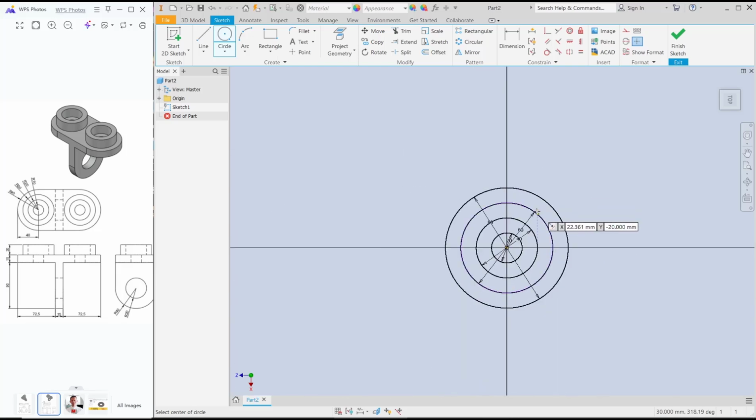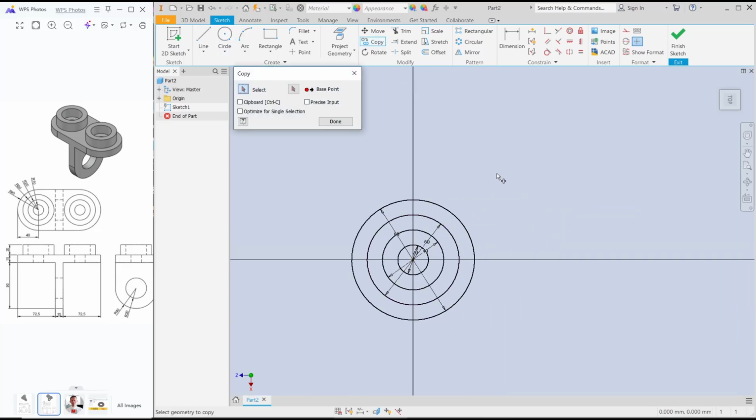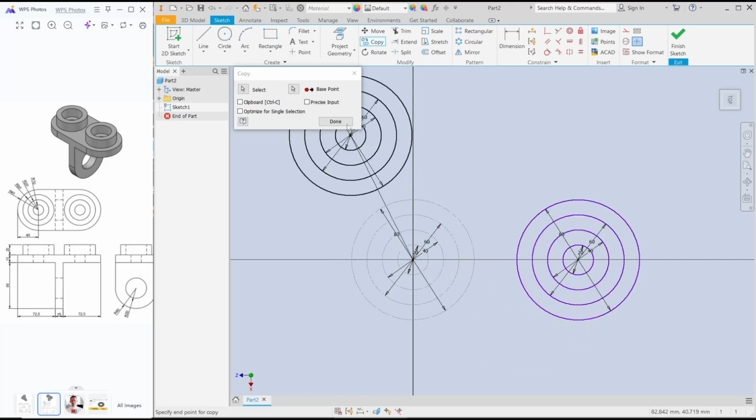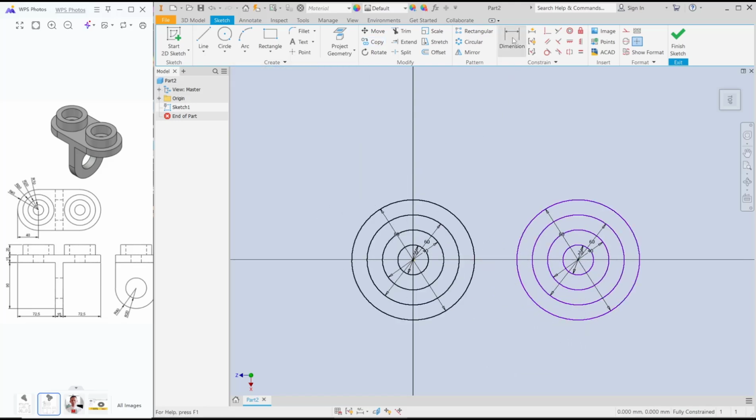Now you can copy this object. You can use the copy tool. Select the object. Then for the base point, you can click in here. I will click from the origin point and drag here. Click done. And then you can set the dimension between these objects. You can set it to 80.